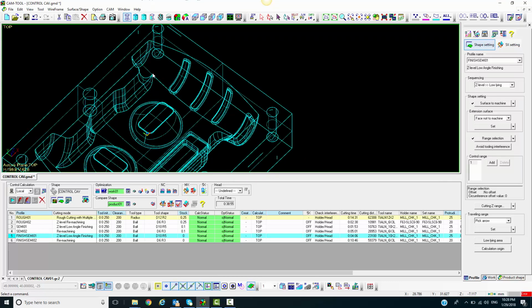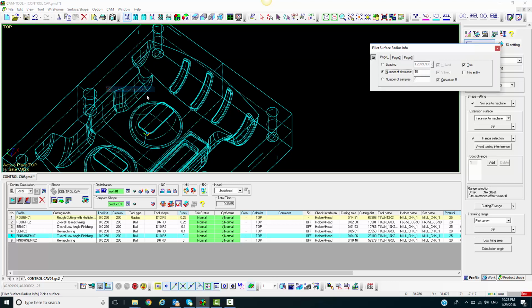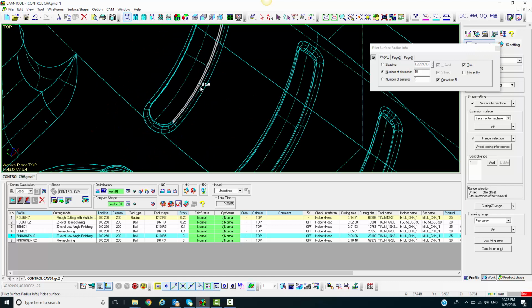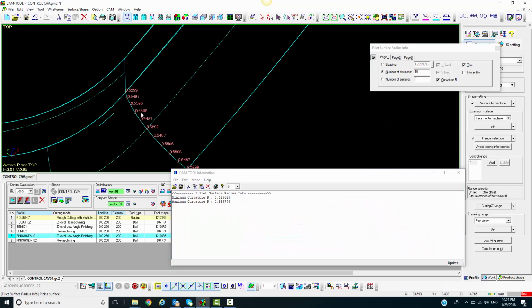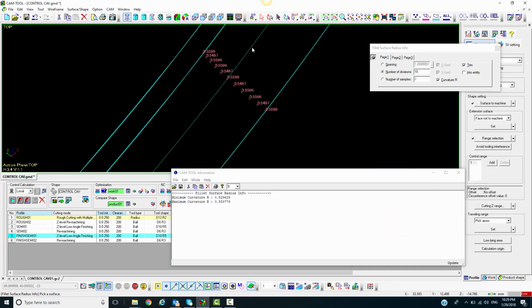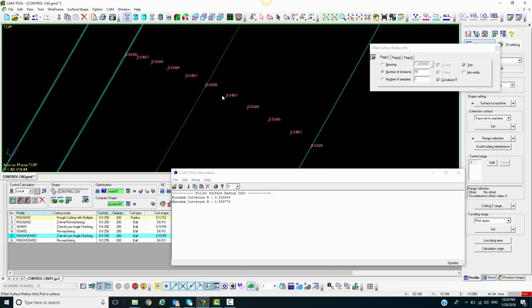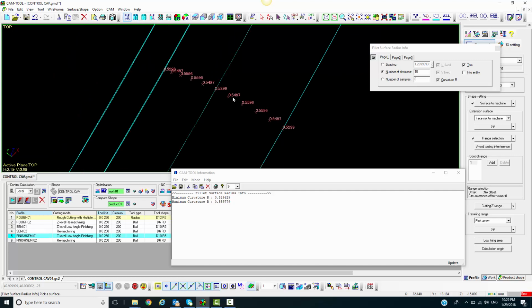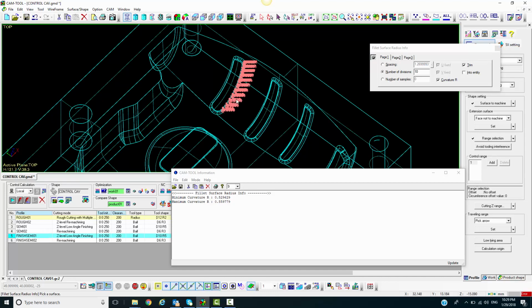To get a more exact measurement, we can use surface shape, analyze shape, fillet surface radius info. We can then click on radiuses, and the size of the radius will appear along the radius. Looking at this radius, we need to finish this with a 0.55 millimeter radius. In this case, we will use a 1 millimeter ball.